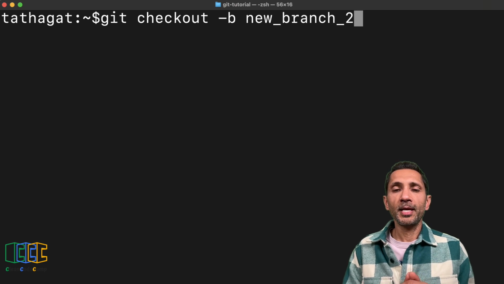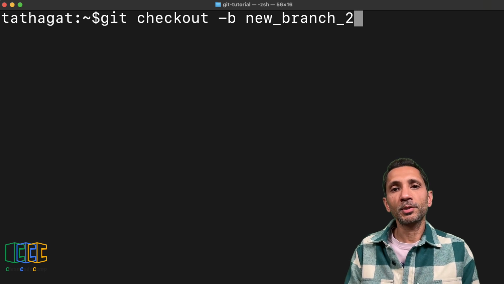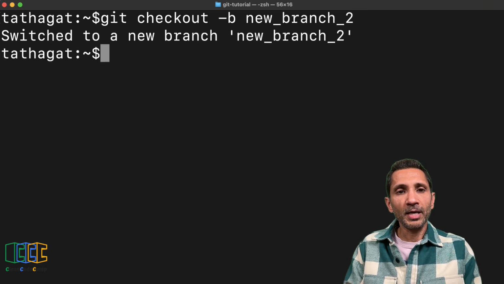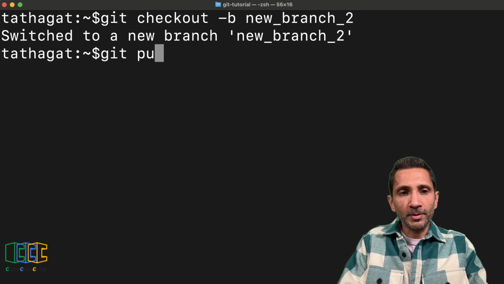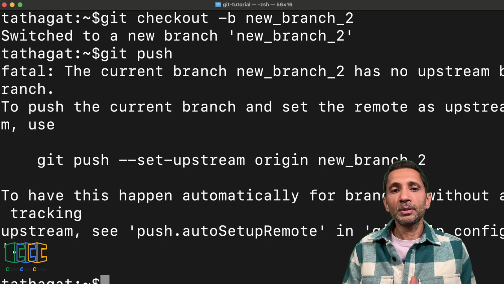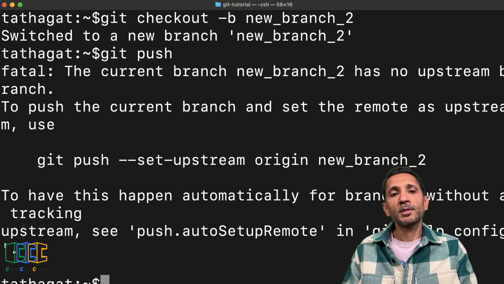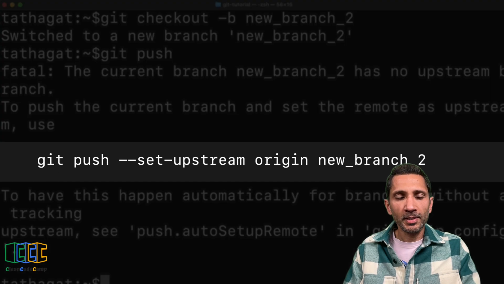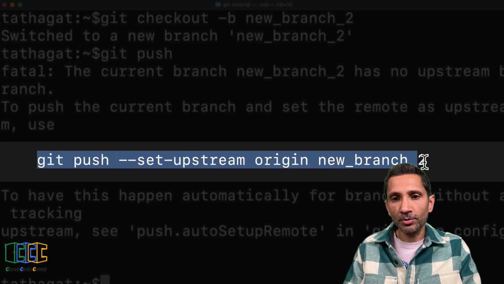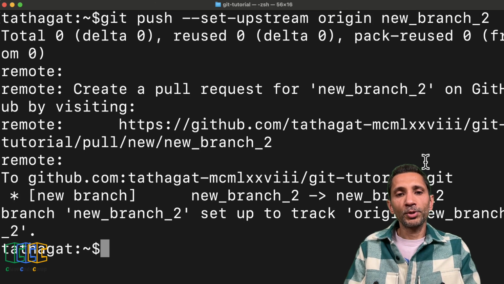Now let's talk about the case where a new branch has been created locally but the remote doesn't know about it. Here I'm going to create a branch new_branch_2. After I have created it, I will try to push it. I get an error that there is no upstream to this branch. That means our local branch doesn't know where to push it to. The good news is that Git gives us the solution to this problem. It says here, use git push --set-upstream origin new_branch_2. I'm going to use this command to push now and we can see that it was pushed successfully.